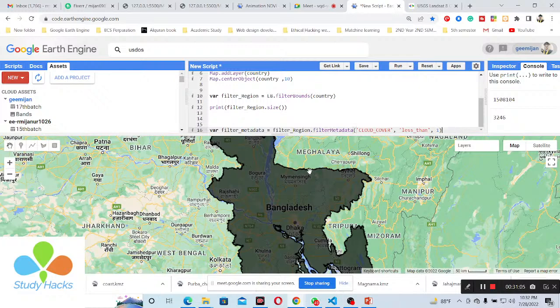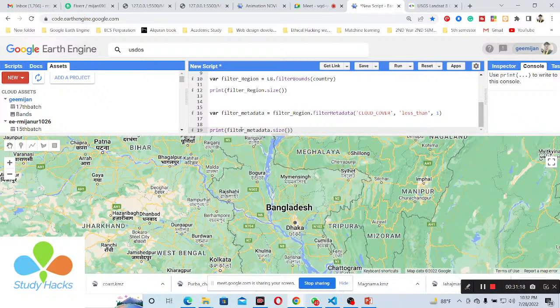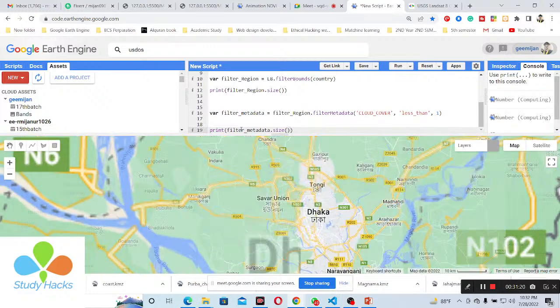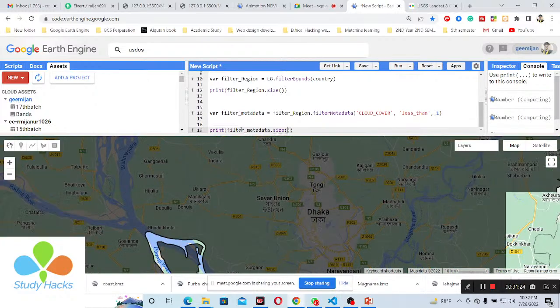So this time, I just use the print function, and then I call the filter metadata, just copy, and then use the size function. Then I want to check how many images are available for less than 1% cloud cover. How many images are available? So I want to check it.